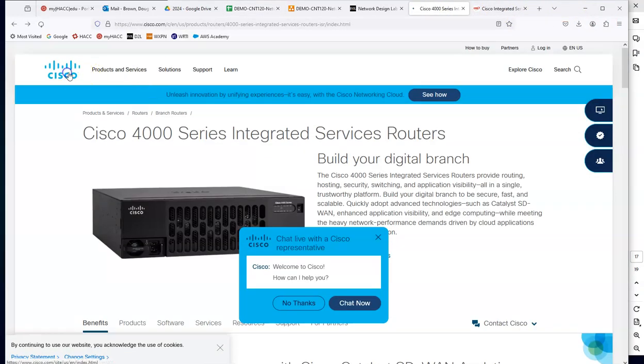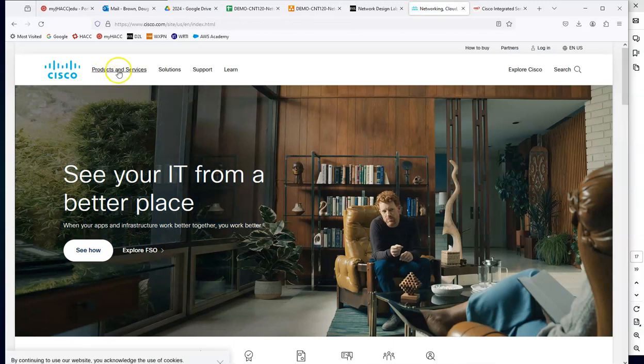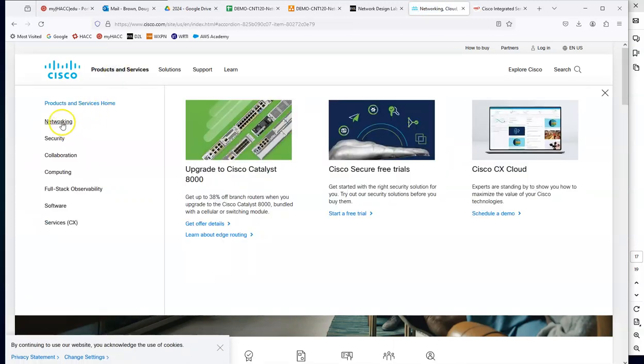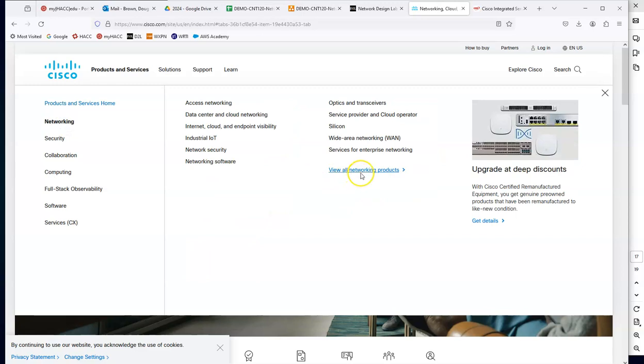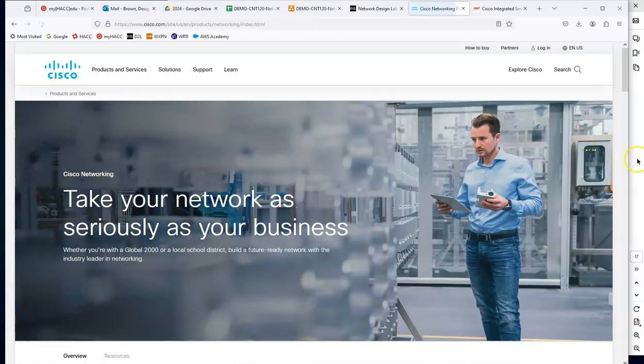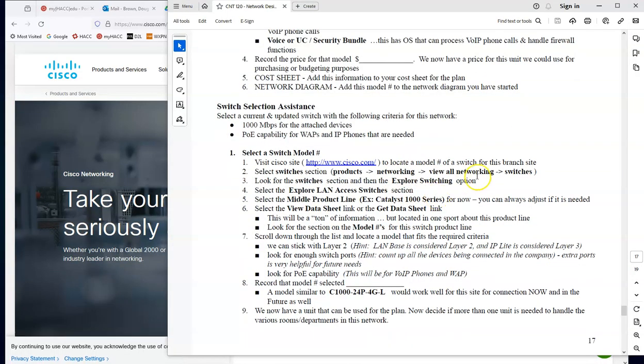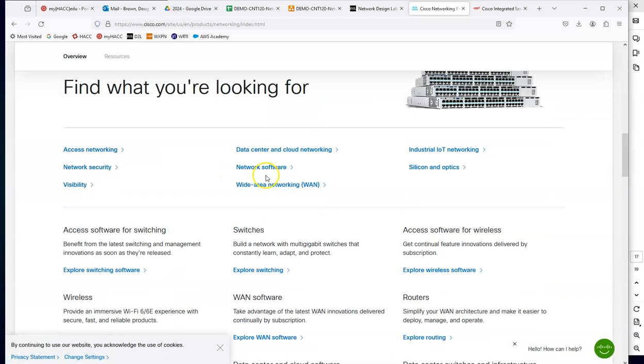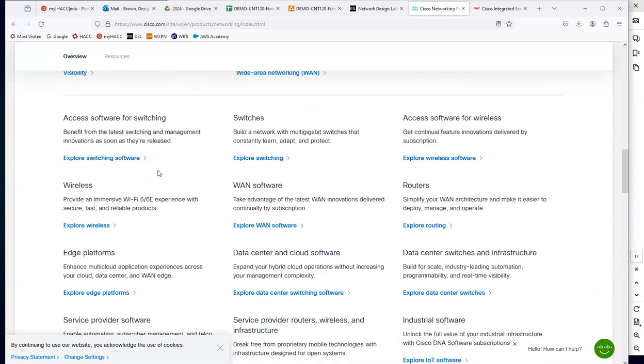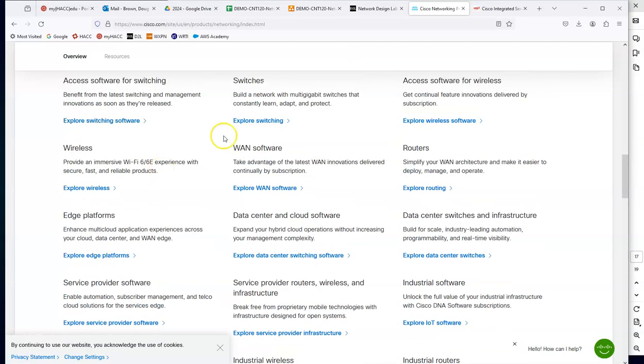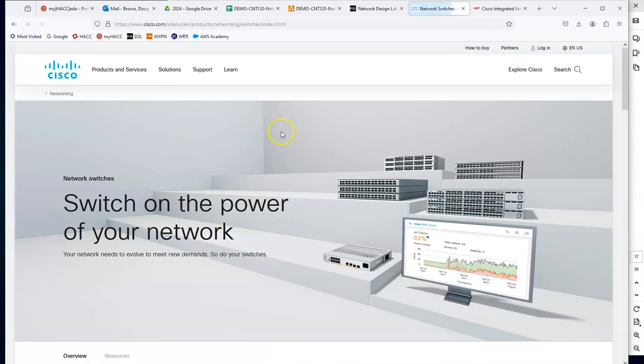I'll go out here to the Cisco site. I'll do products again. I'm going to do networking. I'm going to do view all networking. And I believe once we do view all networking, we're going to do switches, explore switching kind of thing. So let's do switches in here. Let's see if they have, here we are, explore switching.